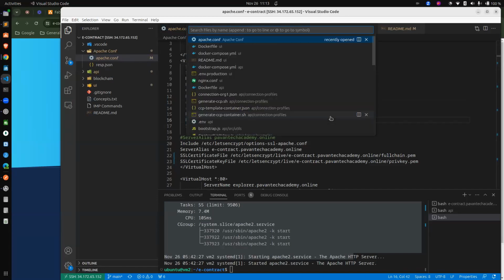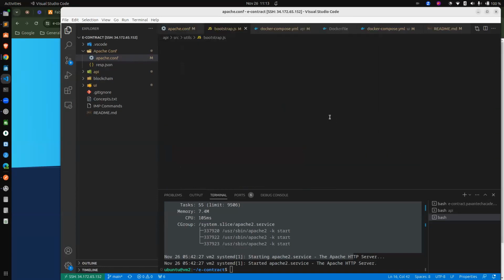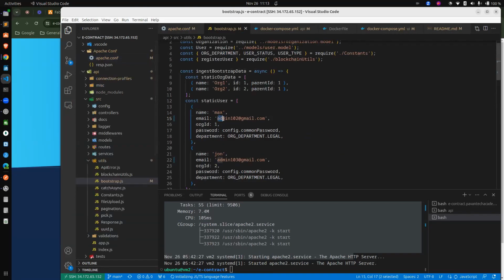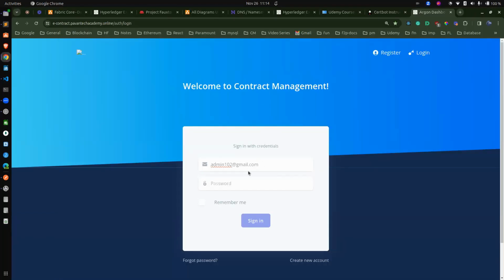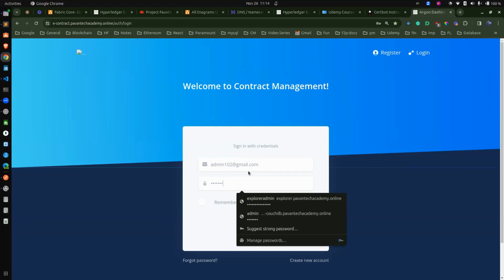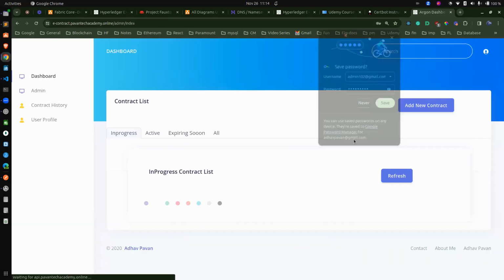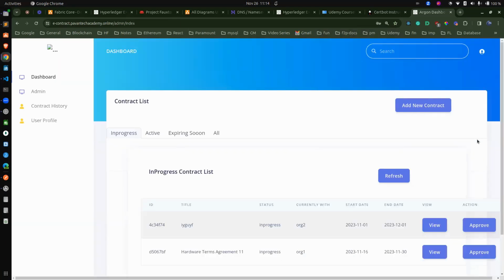Ctrl+P, bootstrap.js, and here we have the user admin102@gmail.com. Let's try to log in with this user, Admin@123. Okay, our front end is also accessible on that particular port. So I'm just signing in. We should be able to see the contracts, log in, and create a contract as well, if everything is working fine.